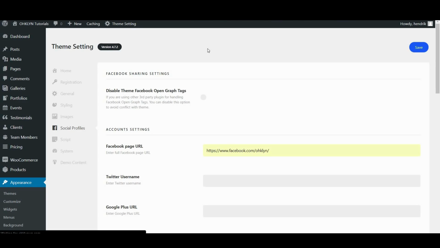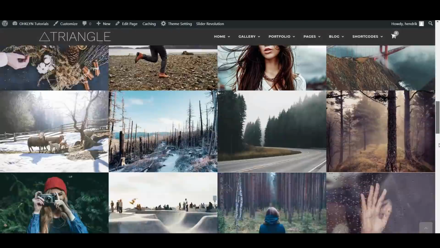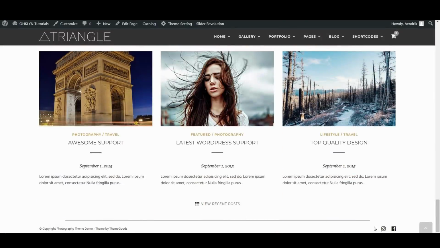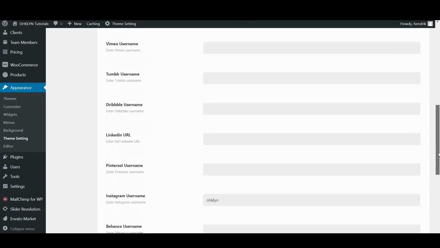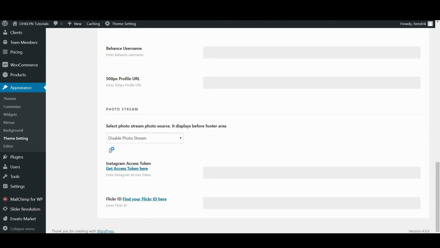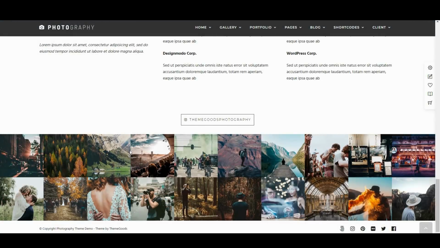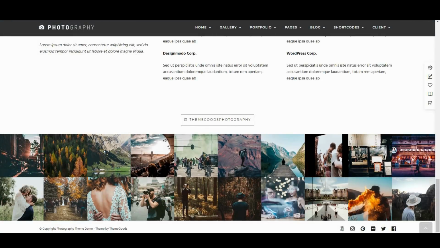For example, if we save our changes and view our site from the front end, and scroll down to the footer section, we'll see the Facebook and Instagram icons here. And if we click on one of them, we'll be taken to the OHKLYN Facebook or Instagram page. If you have a photo stream on one of your pages, you can also go through the process of adding your Flickr or Instagram ID or token here to show your own photos from these accounts on your site. The photo stream will be displayed on pages with it activated, like this.